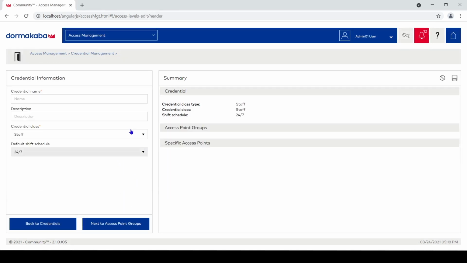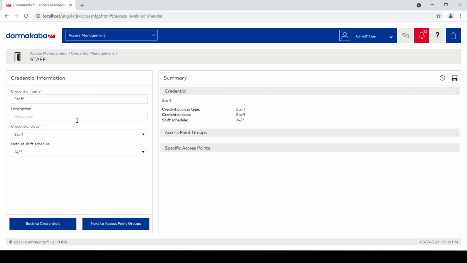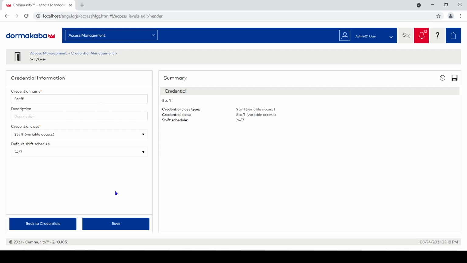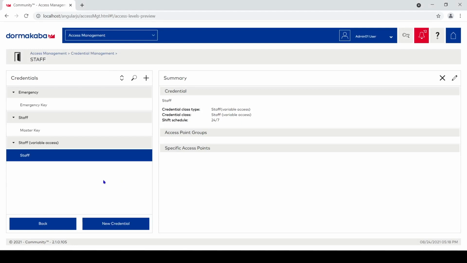I'm going to make another credential here. I'm going to call it staff. This is just your general staff credential that has variable access. That means when I make that credential, I choose what doors it gets into. And I'm going to save that here.